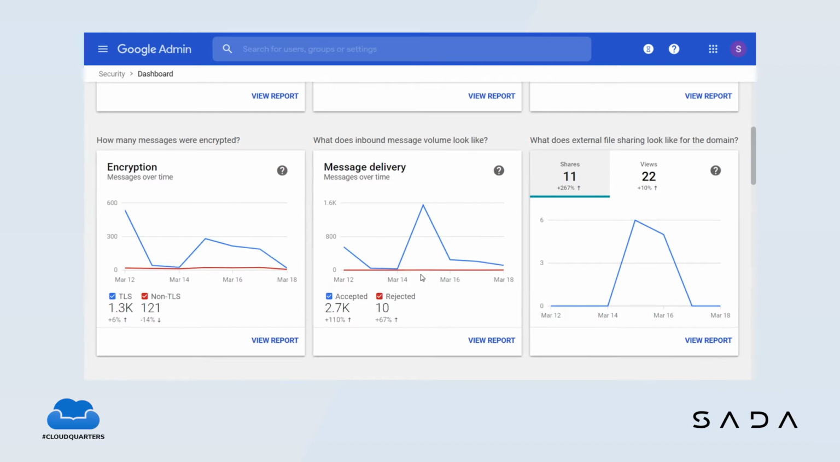Although there is quite a lot of it, including things like encryption and message delivery. We're also looking at things like drive sharing. Within drive sharing here, I can see the actual trend of file share events within my organization. So this being a test domain, it's usually pretty neutral or low. But if I look here, we had a bit of a spike on the 6th.